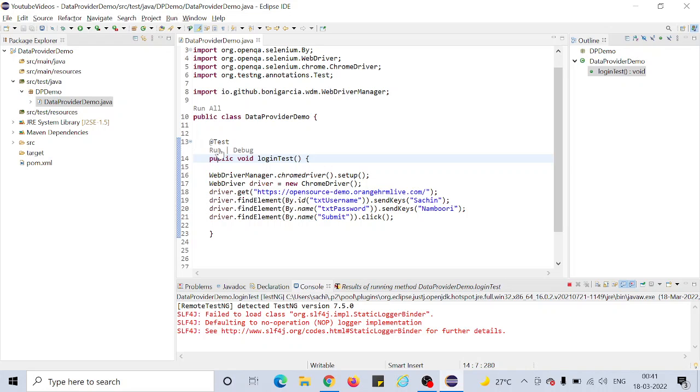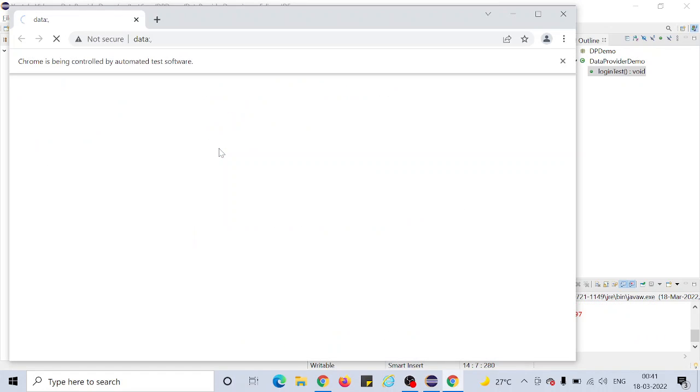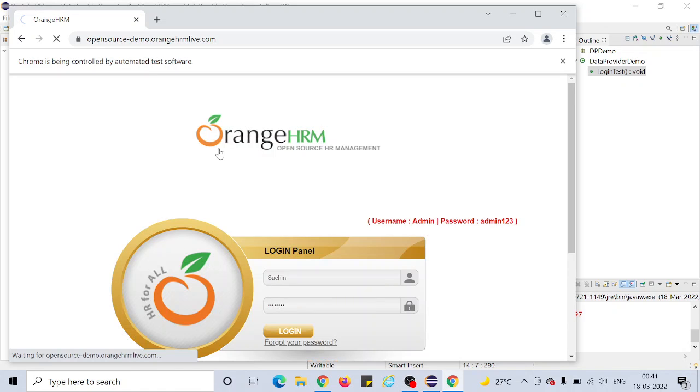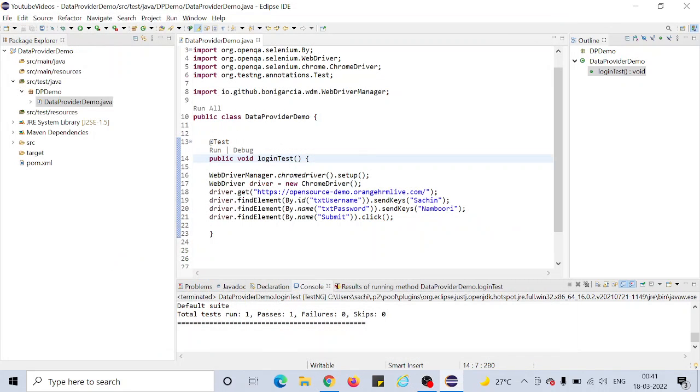So it is opening a browser, going to the URL, trying to load it, and it is loaded. Perfect. Okay, so that is our test case.